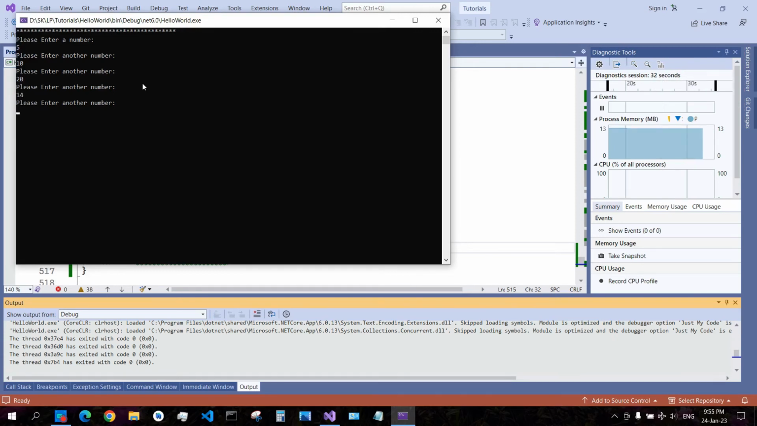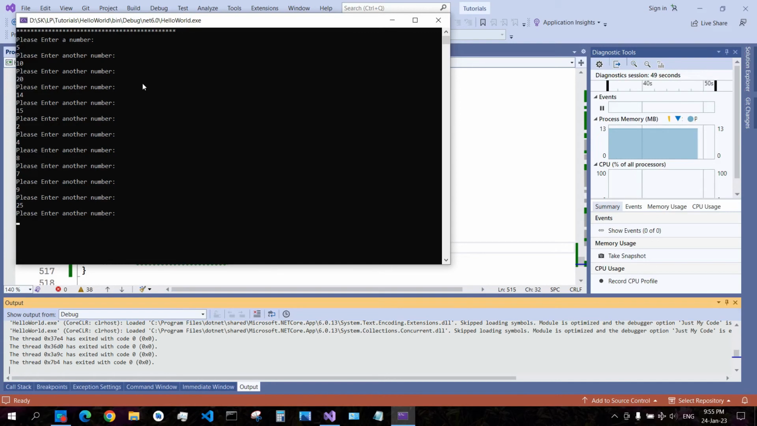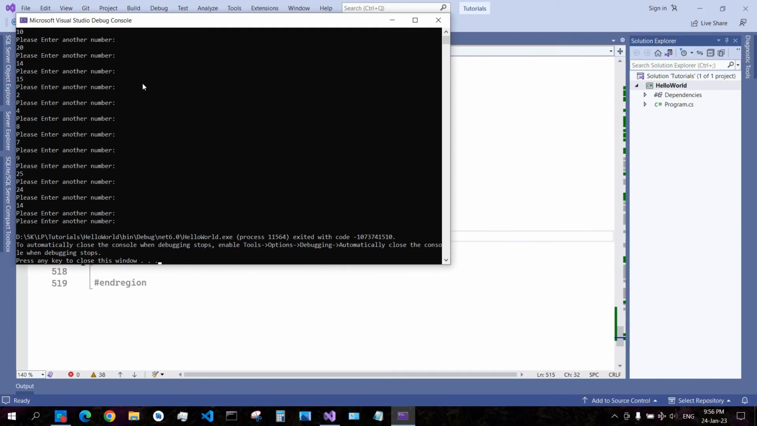I say 40. Please enter another number. 50. 2, 4, 8, 7, 9, and then I accidentally hit 25. It has to stop actually. What happened here? So to stop the program, you hit Control C multiple times.